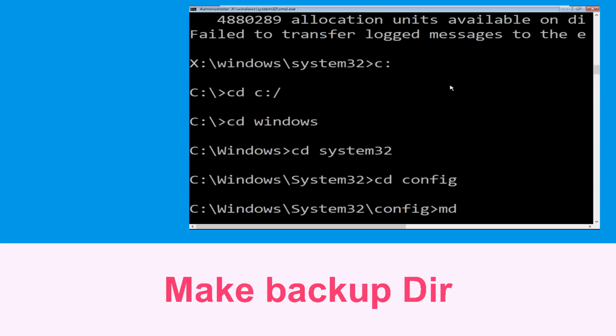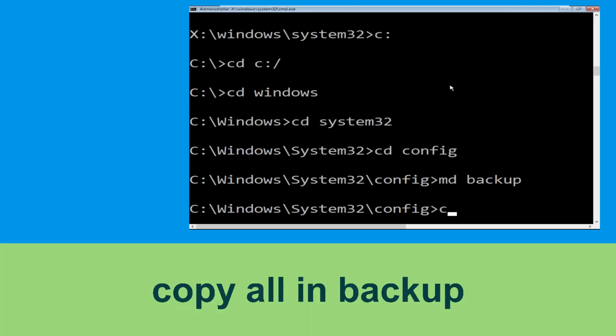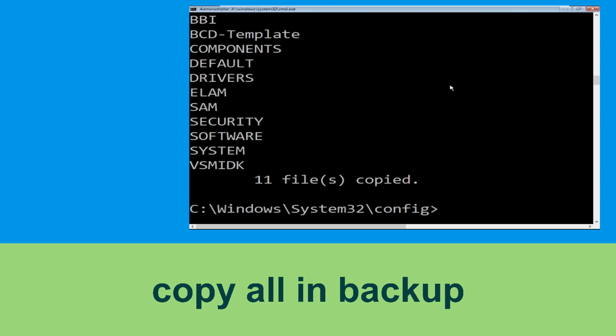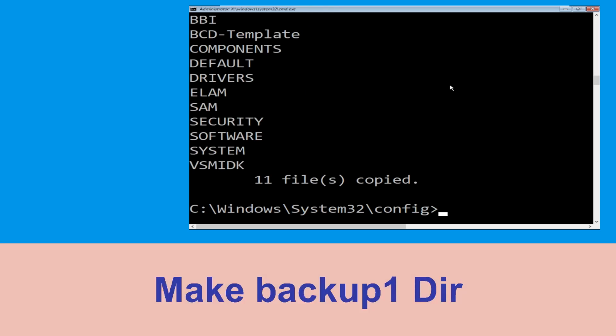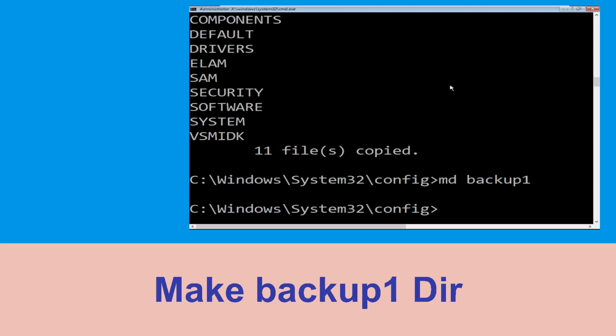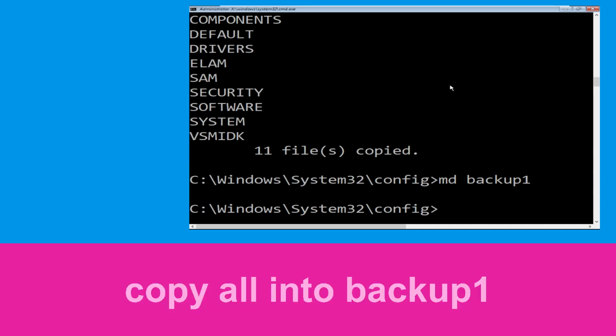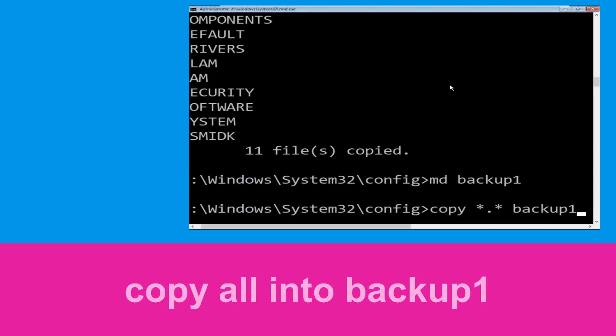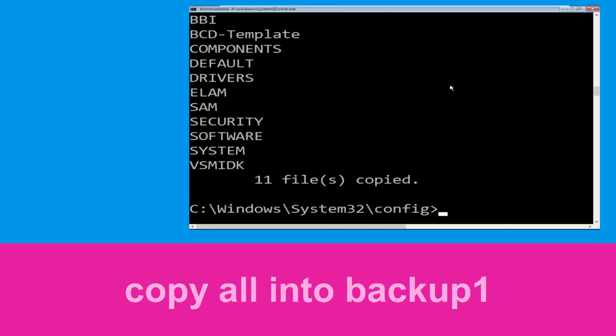Now type md backup and simply hit enter. Now execute this command. Type copy space *** space backup and simply hit enter. Now execute this command. Type md space backup1, then hit enter. Now type copy *** backup1 and simply hit enter to execute the command.